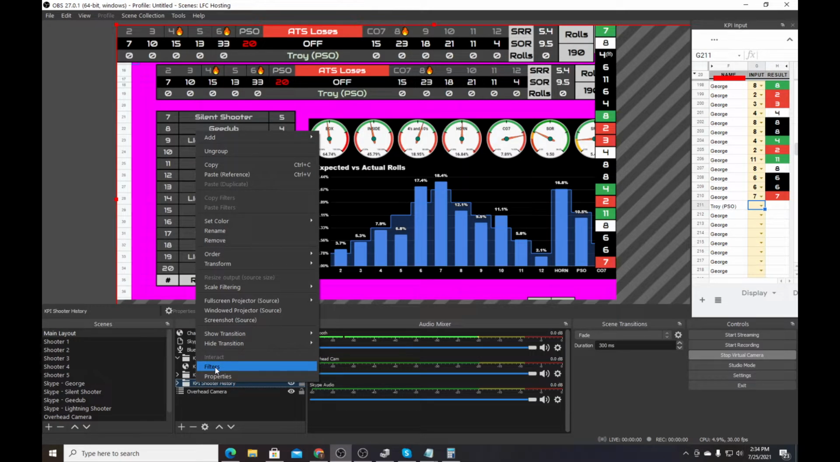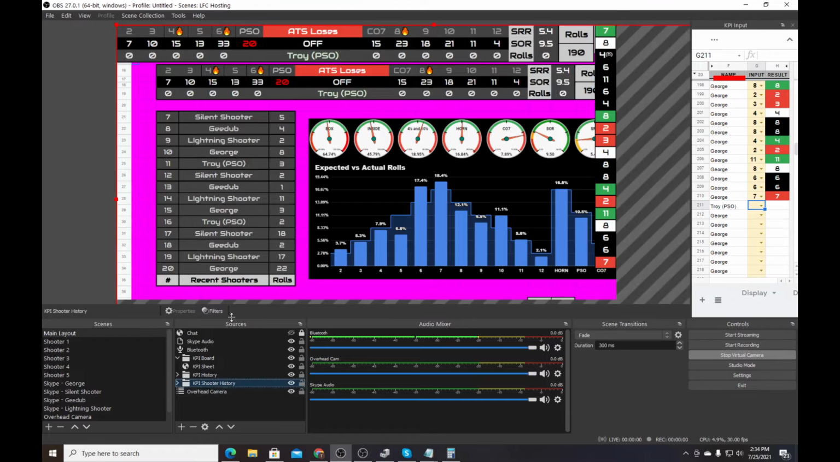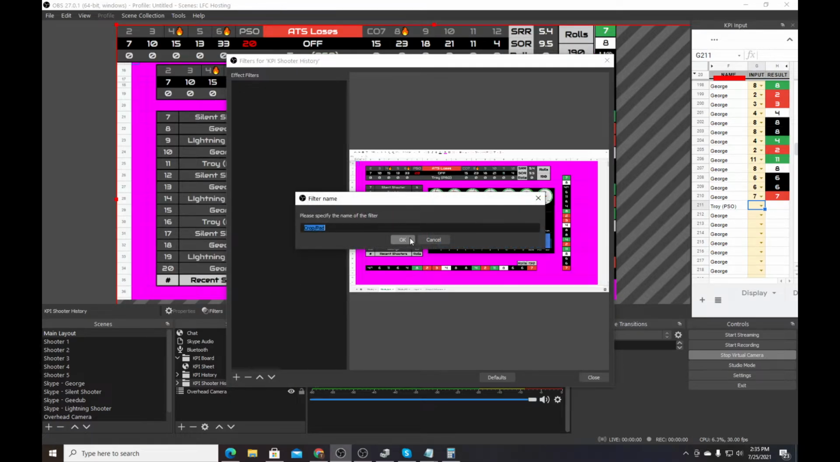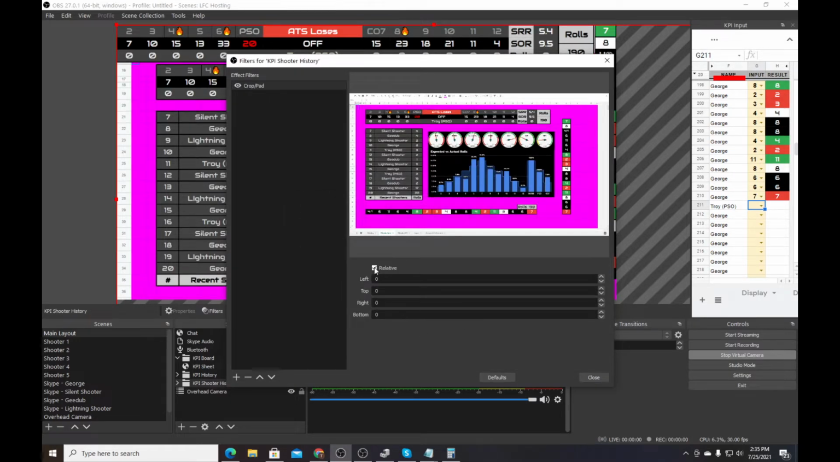So we're going to right click. Well, you got it selected, you click filters right here. You can right click and go to filters. It all works the same. So on our filter screen, we're going to come in, add the crop and pad. Leave the name alone just because we don't need to worry about the name too much.